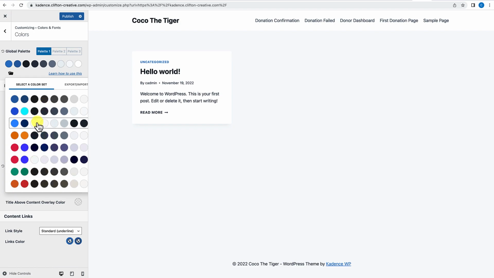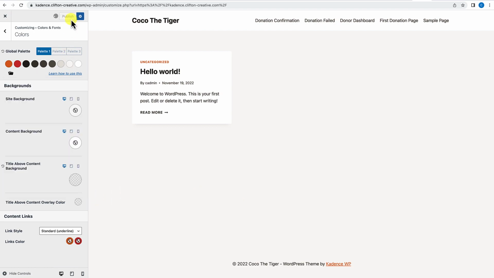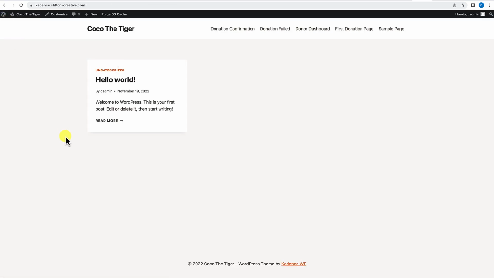Okay, and I want an orange brownish color set, and luckily Kadence already has one in place, which is this one right here, this last one. So I'm going to select that one. And as you can see, it now changes the entire color scheme for my website. Okay, I'm happy with that. I'm going to go ahead and click on publish, close this out, and now we're ready to move on.